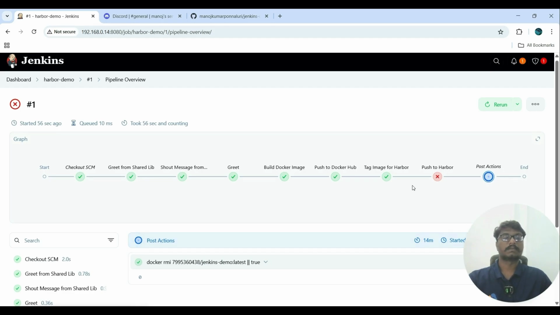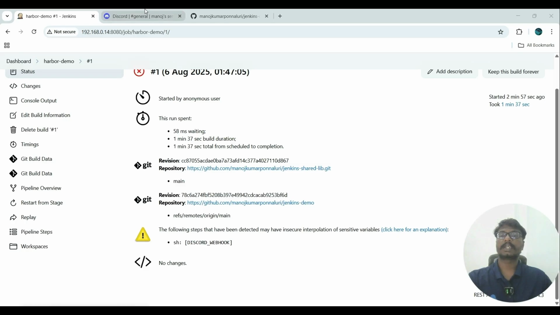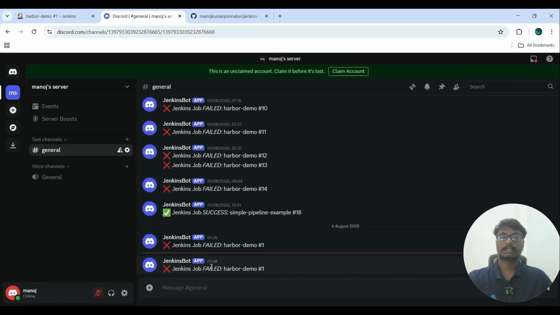So here it failed, while trying to push to Harbor. Now go to console output. If you check the Discord server here, it shows a notification like Docker demo has failed.